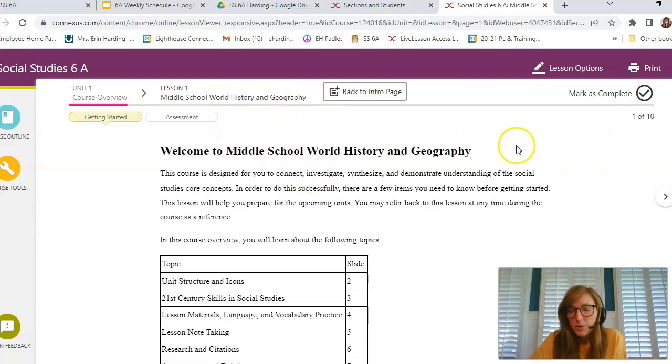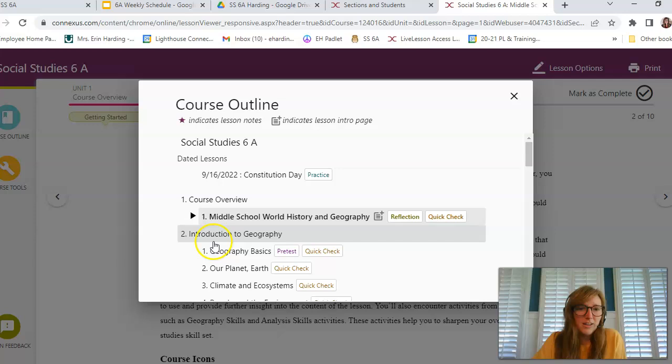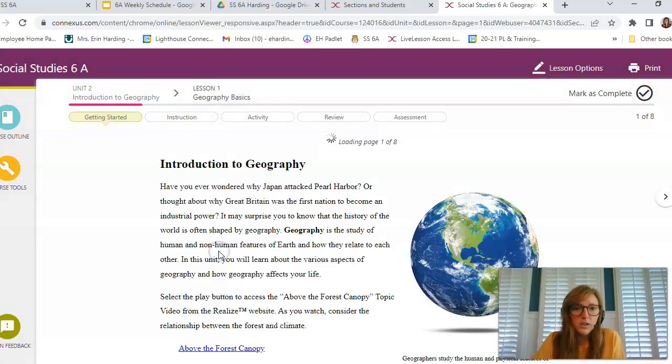Some things I want to point out here. This one is just getting started, and there's an assessment at the end, which is a quick check. It'll tell you how many slides there are in the lesson, and you navigate through them with the arrows. And then you can always go back to the intro page from here, and when you're finished, you have to mark as complete.